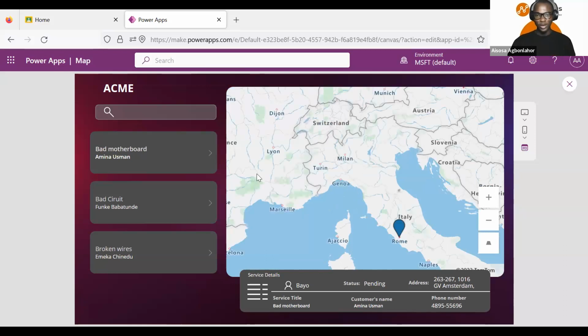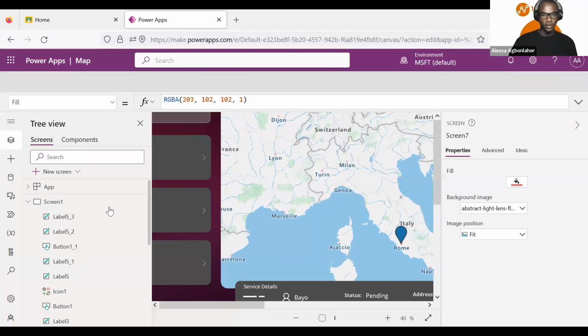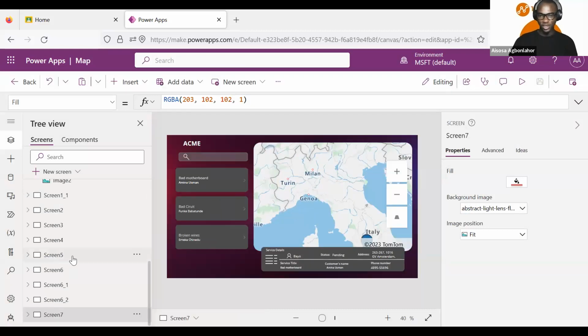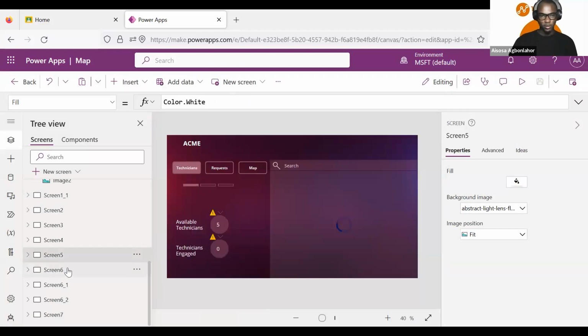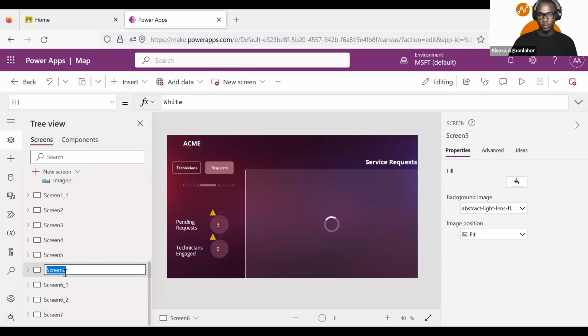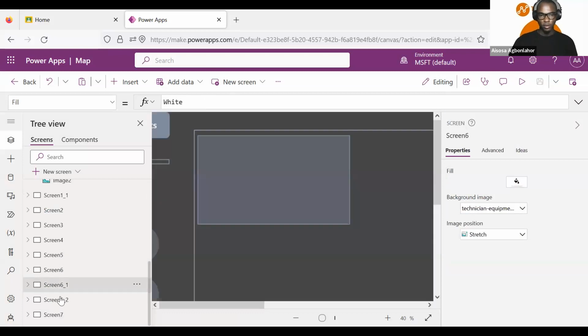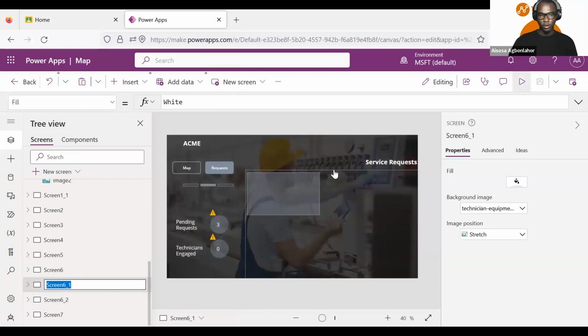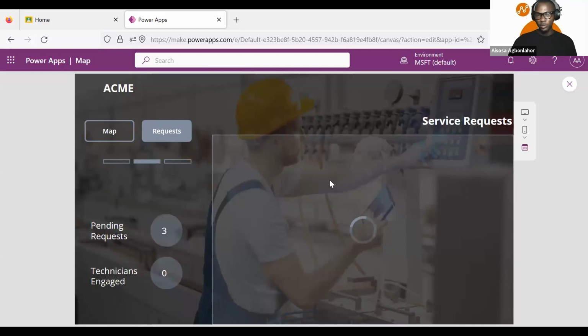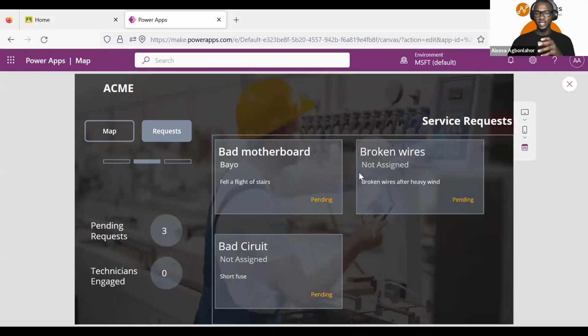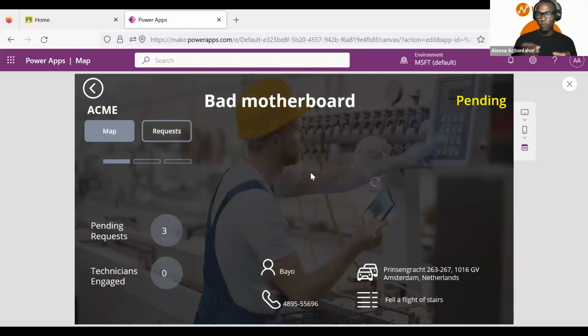So if we are to go to the technician screen, just a moment. Okay, great. So if you go to the technician screen, the technicians get to see the service request list as well, and then clicking on any one of these, they get to see the exact location of where they need to be at a certain point in time to fix an issue.